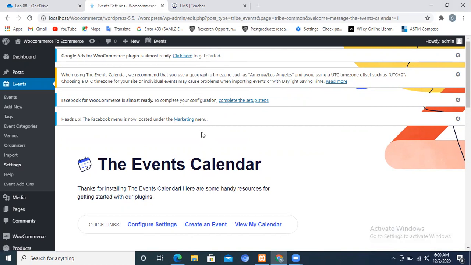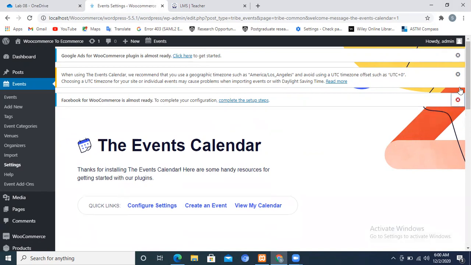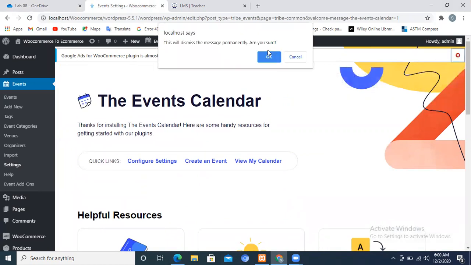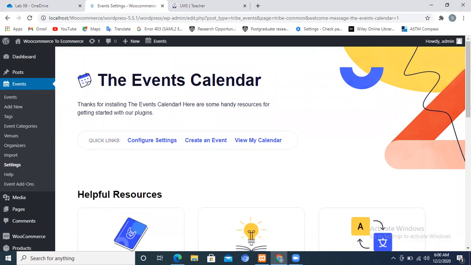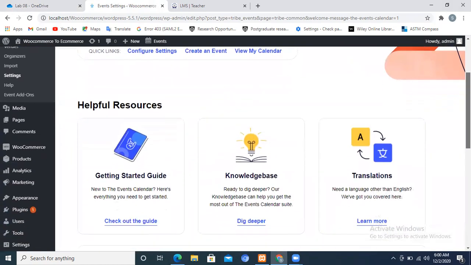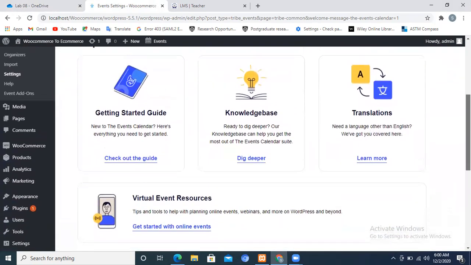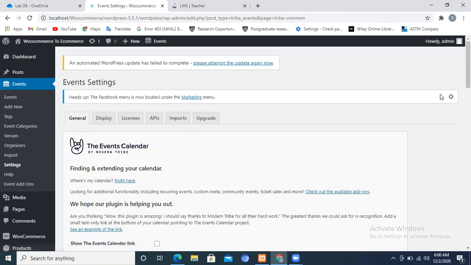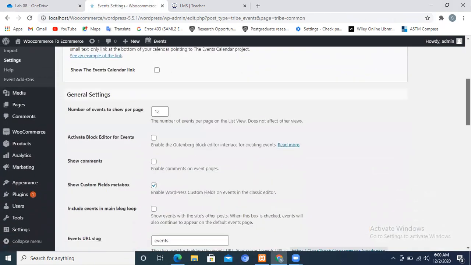Basically, these are all updates regarding our already installed plugins. We will just close these particular updates for now. This is the Events Calendar plugin configuration setting. These are the configuration settings in our Events Calendar plugin.